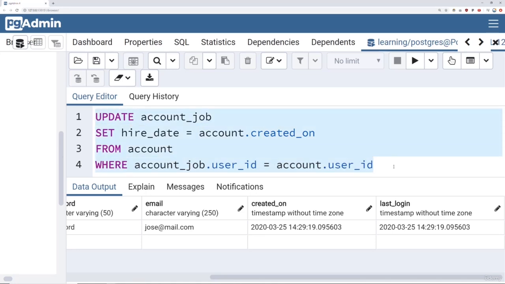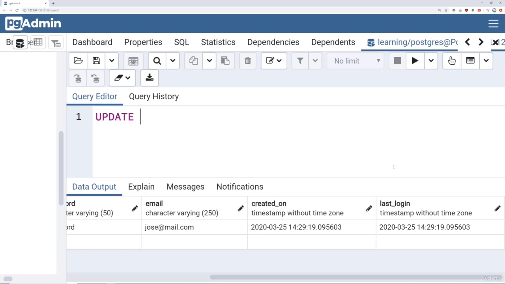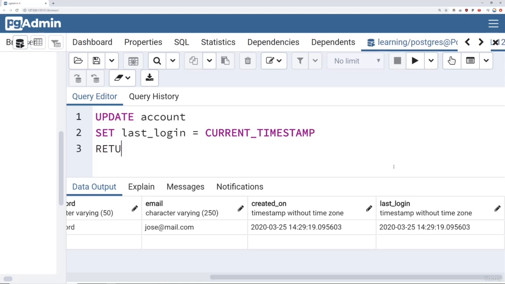Let's go ahead and go back and update our account table. Let's just set the last login equal to, again, current timestamp. Essentially just resetting it a little further into the future. So we'll update account, set last login equal to current timestamp, and then I can say returning, and I can return something, basically whatever columns I'm interested in, such as email and let's say last login. And let's also grab in the created on, just so I can compare them.